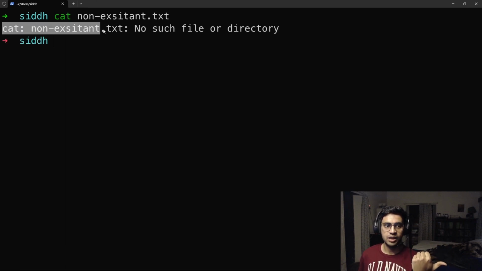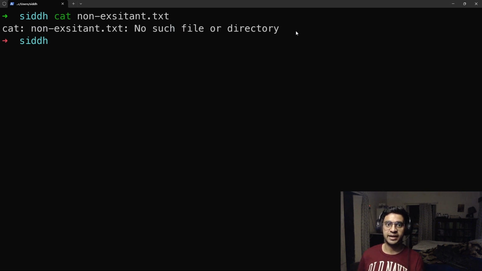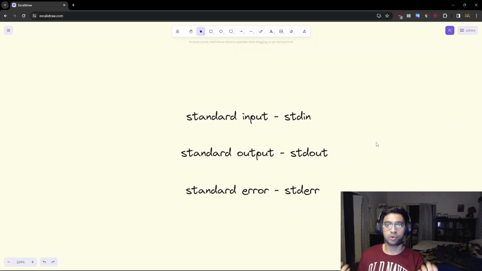See, non-existent.txt, no such file or directory. That's my standard error. Now, before I talk about why these things even matter and why you should even understand what standard input, standard output, and standard error is, let's number these first.